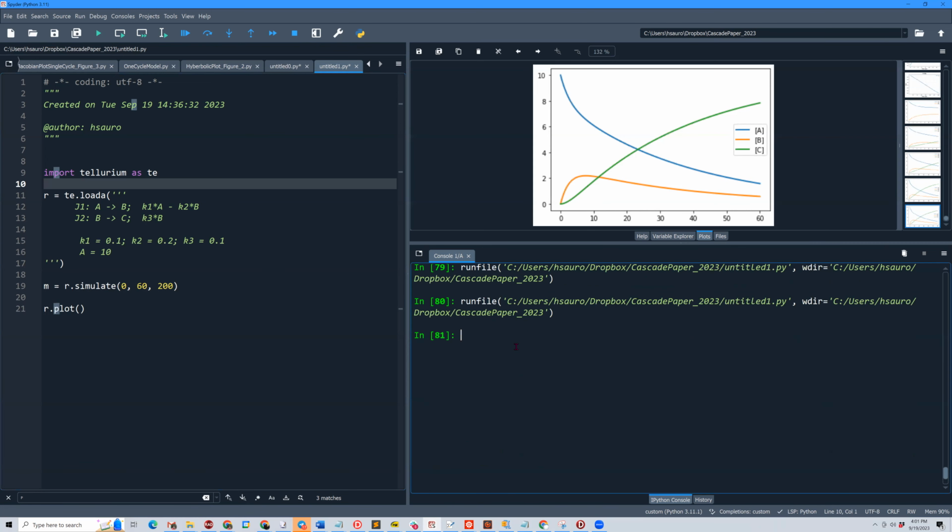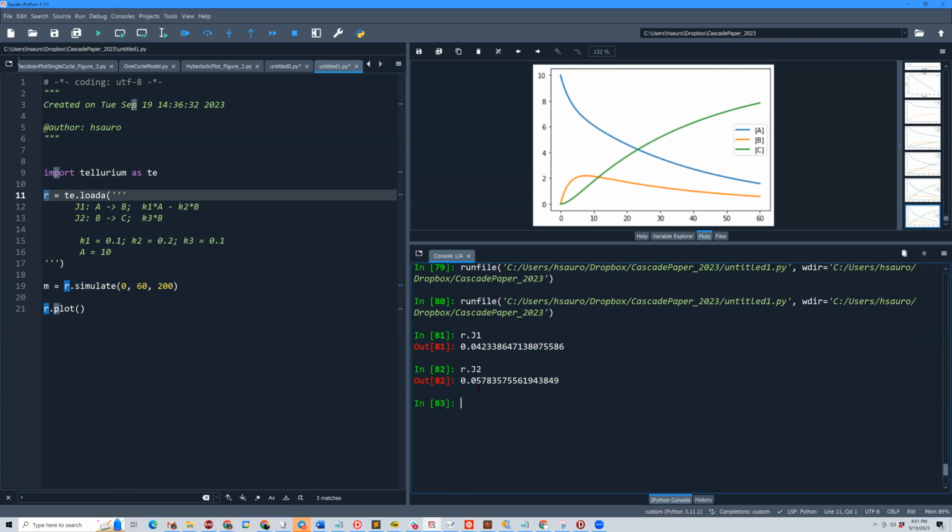Let me go to this interactive prompt. Remember that load A returns the Roadrunner object, and I've just named it r. If I ask for, let's say, r.J1, it gives me a number. This number is actually the reaction rate through J1. I can also ask for the reaction rate through J2, and you can see it's slightly different, 0.057. I can also ask for the concentration of A, concentration of B, and so on. This is one of the nice things about an interactive prompt. You can actually have a conversation with your model, so to speak.